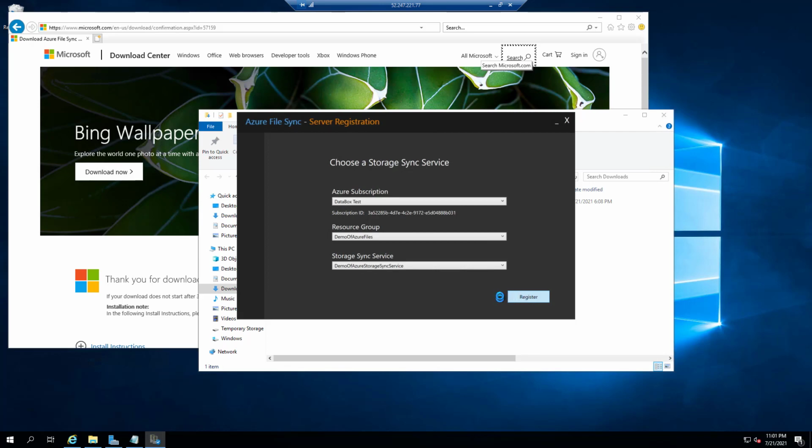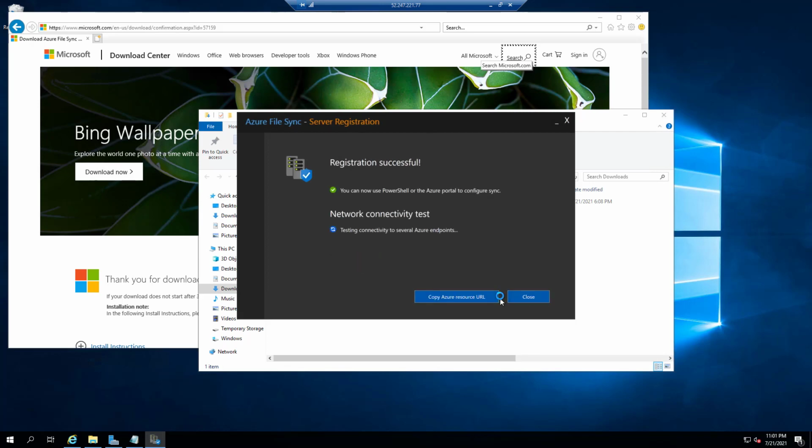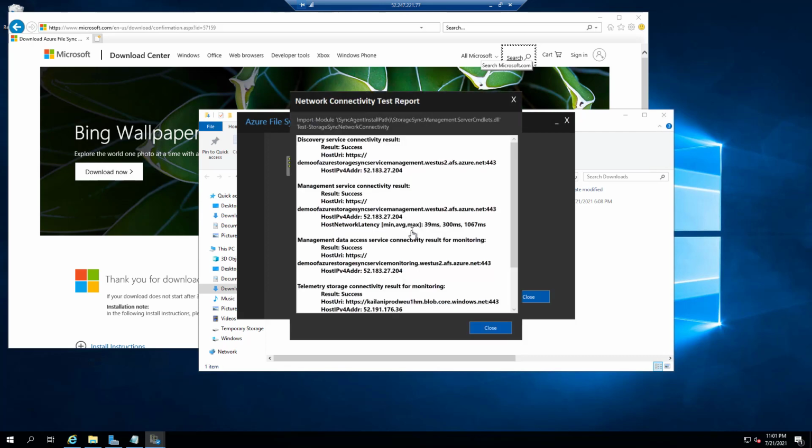All going well, you will then get a notification of registration successful, along with a link to the results of a network connectivity test and a button to copy an Azure resource URL. If you open the results of the network connectivity test, you will see a screen like this one. Note at the top the PowerShell script required to get this information at any time.